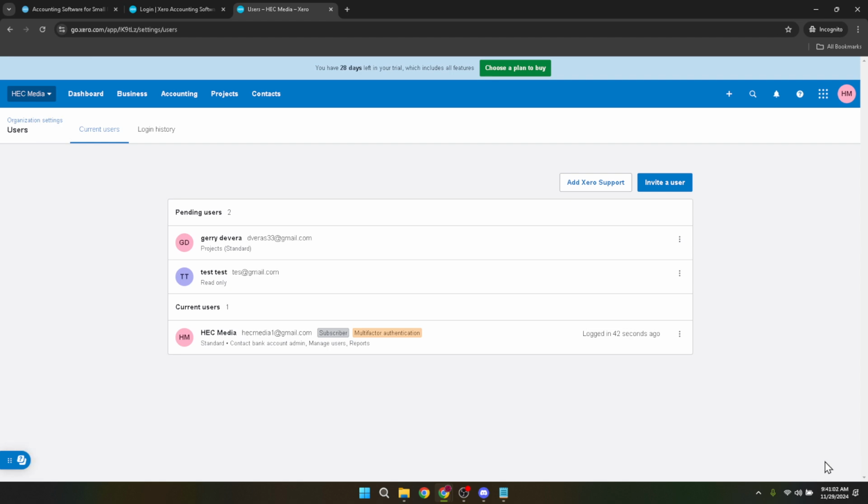Remember, the person invited will need to follow through by accepting the invitation. It may be a good idea to give them a heads up that they'll be receiving this invite so they know to look out for it. Sharing Xero access is a powerful way to enhance collaboration and efficiency in handling your organization's finances.